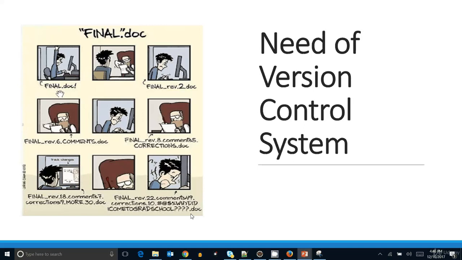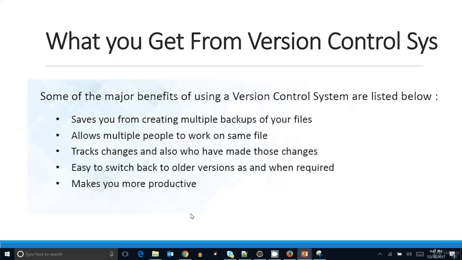So to avoid this kind of situation we use a version control system. We clearly define the versions of our document or of the information or the data which we have regarding some kind of work. So let's see how a version control system works and makes the software developer's and the software engineer's life easy.